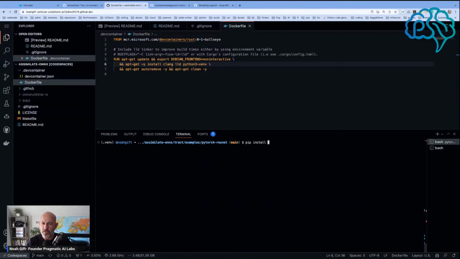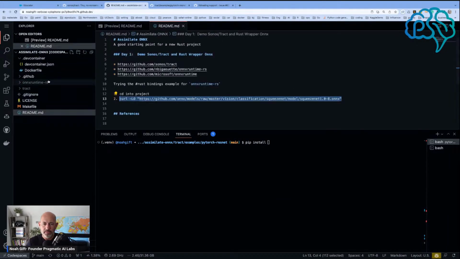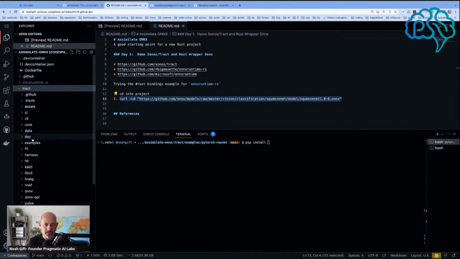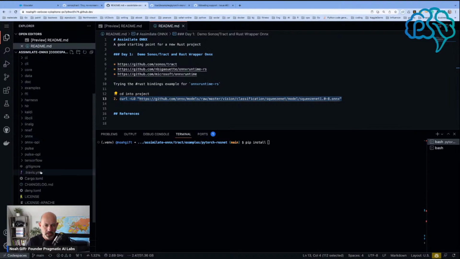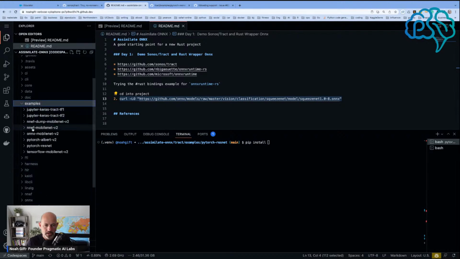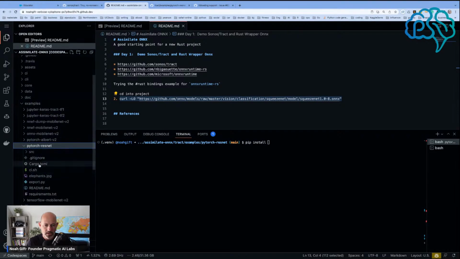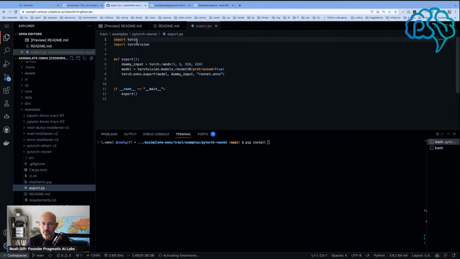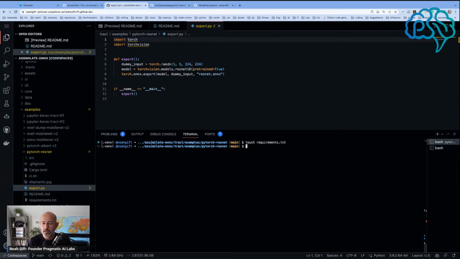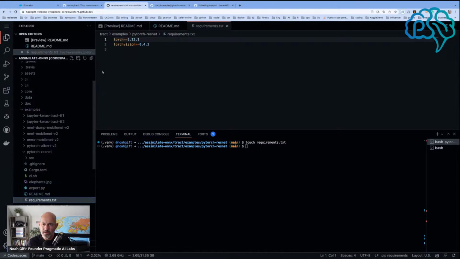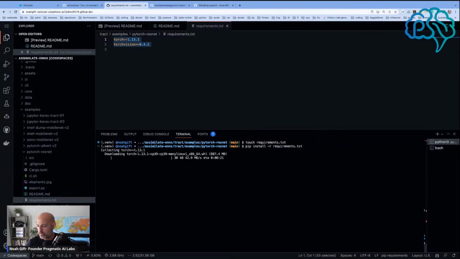And then I just say pip install whatever that script is that is inside of tract here. What was it? Examples. Well, I'm in PyTorch ResNet. It's going to be this thing. So what do we need? Torch vision. Well, just create a requirements file real quick. And then, oh, look, they already did it for me. Oh, great. So I'll just say pip install -r requirements. That's useful.